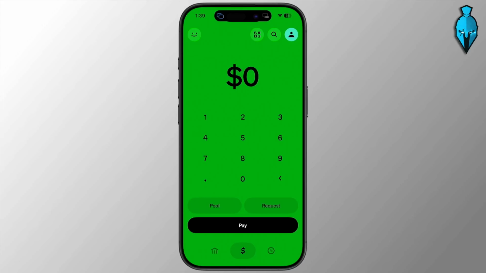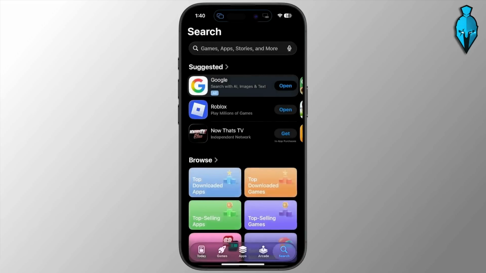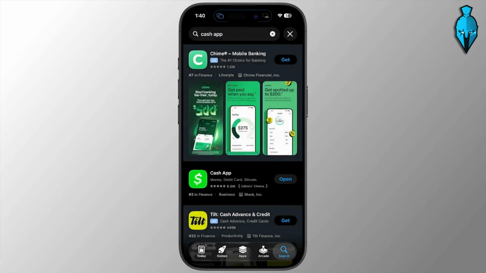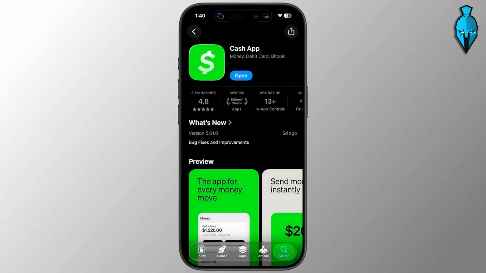Next, make sure you update Cash App. On an iPhone, you can do this by going to the App Store and searching for Cash App and checking for any updates there. But on Android, you'll want to open the Google Play Store, tap your profile picture, choose Manage Apps and Device, and install the update.